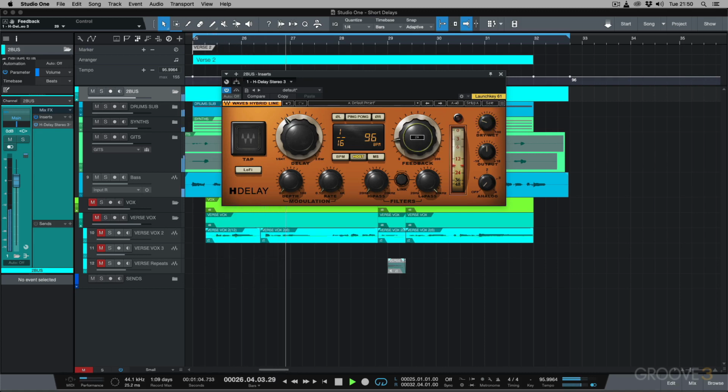Adjust the feedback. Bypass it. Here's dry, and then with the delay. Now let's just play it back again and just slightly tweak this filter. Maybe cut a bit more of the highs out. Before, very dry, and now with the delay.